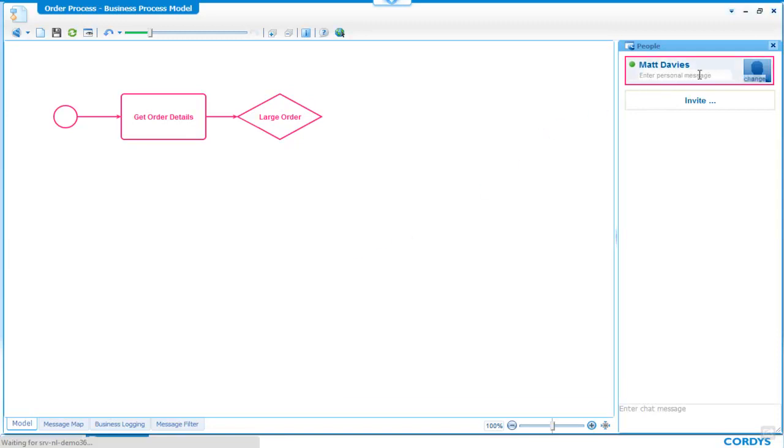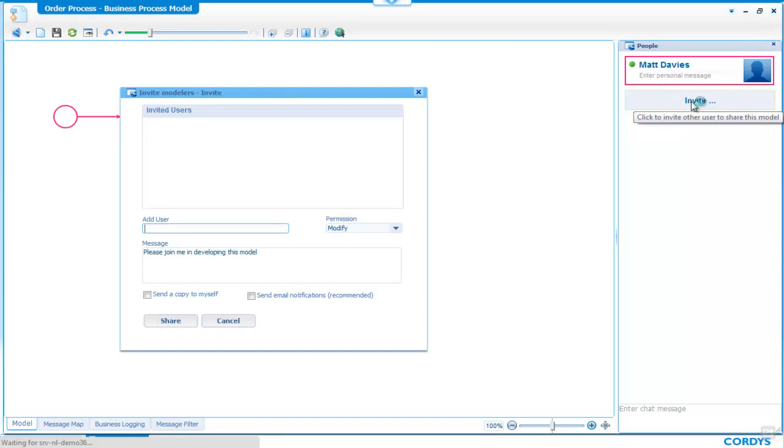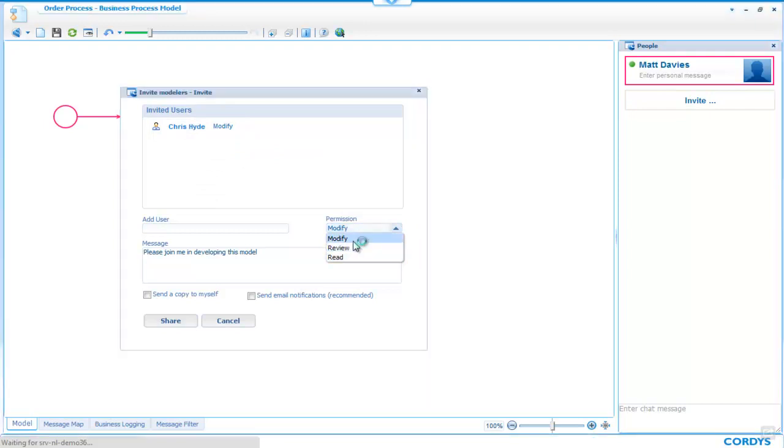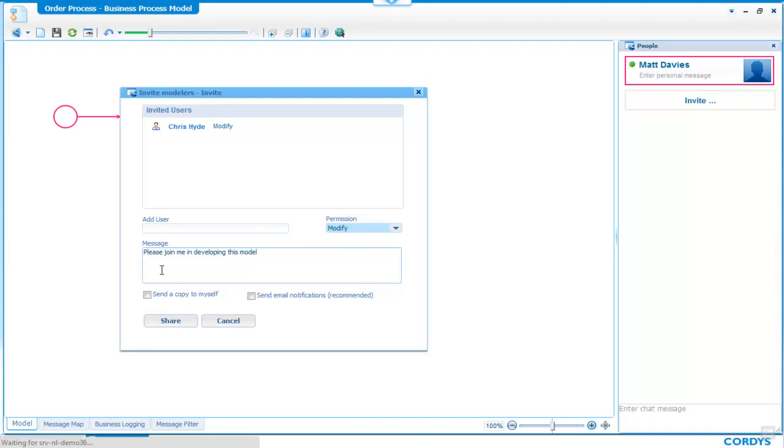As you can see, I'm logged in as Matt, and I want to invite another user to help me out with this process. So we're going to invite the user Chris, and you can see we also suggest Chris Hyde. We're going to invite Chris with the permission to modify this process. We could equally invite to review or just read. We're going to say modify. And here is the message I'm sending to Chris: please join me in developing this model.